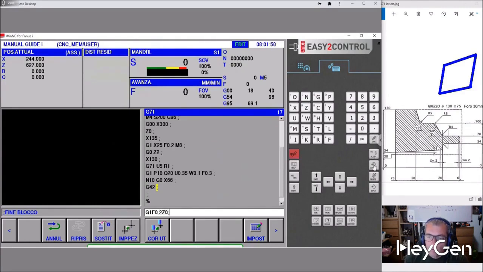So this F is only for the finishing cycle. In finishing, I can change the F as many times as I want. The roughing will always be adjusted to the F of the macro. Let's continue with X70.